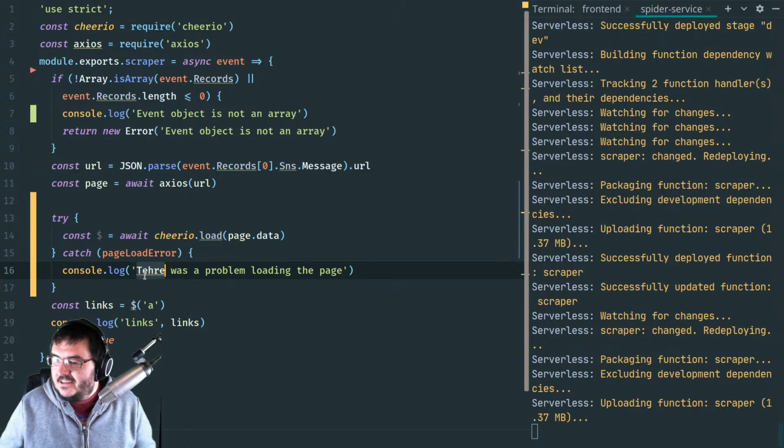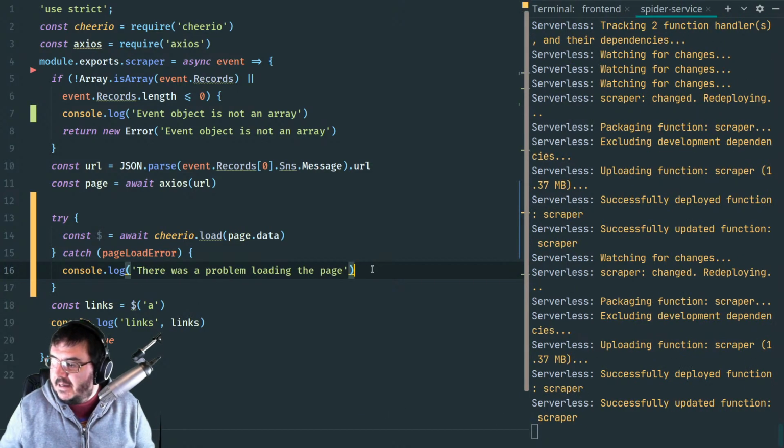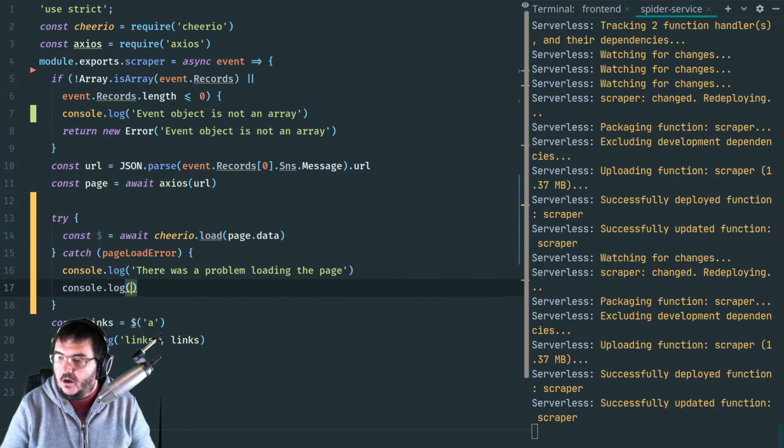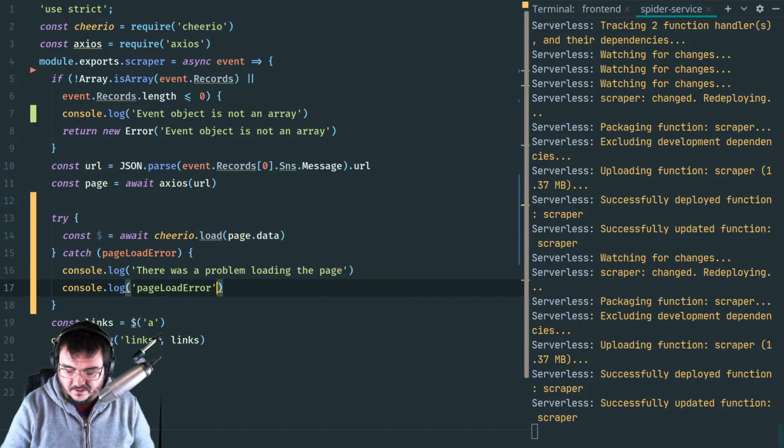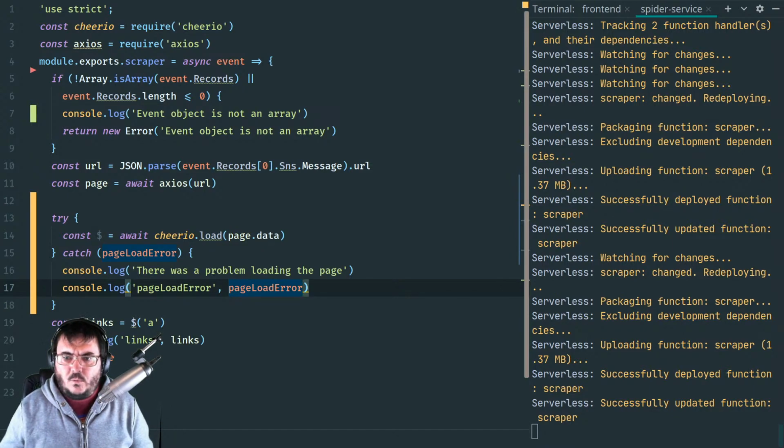Alrighty. So there was a problem in the page. Then we want to log out the error itself. And I normally like to log out the name of the variable so that I always know what variable the data actually comes from.